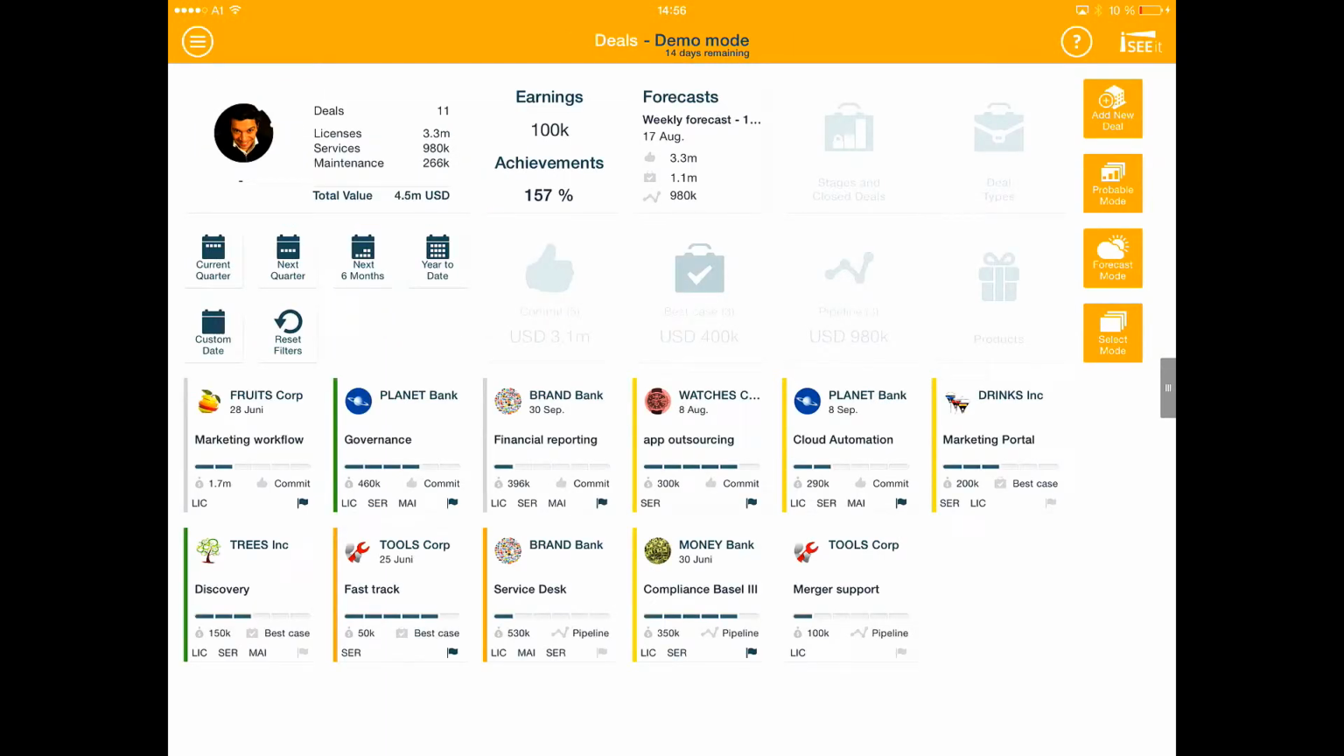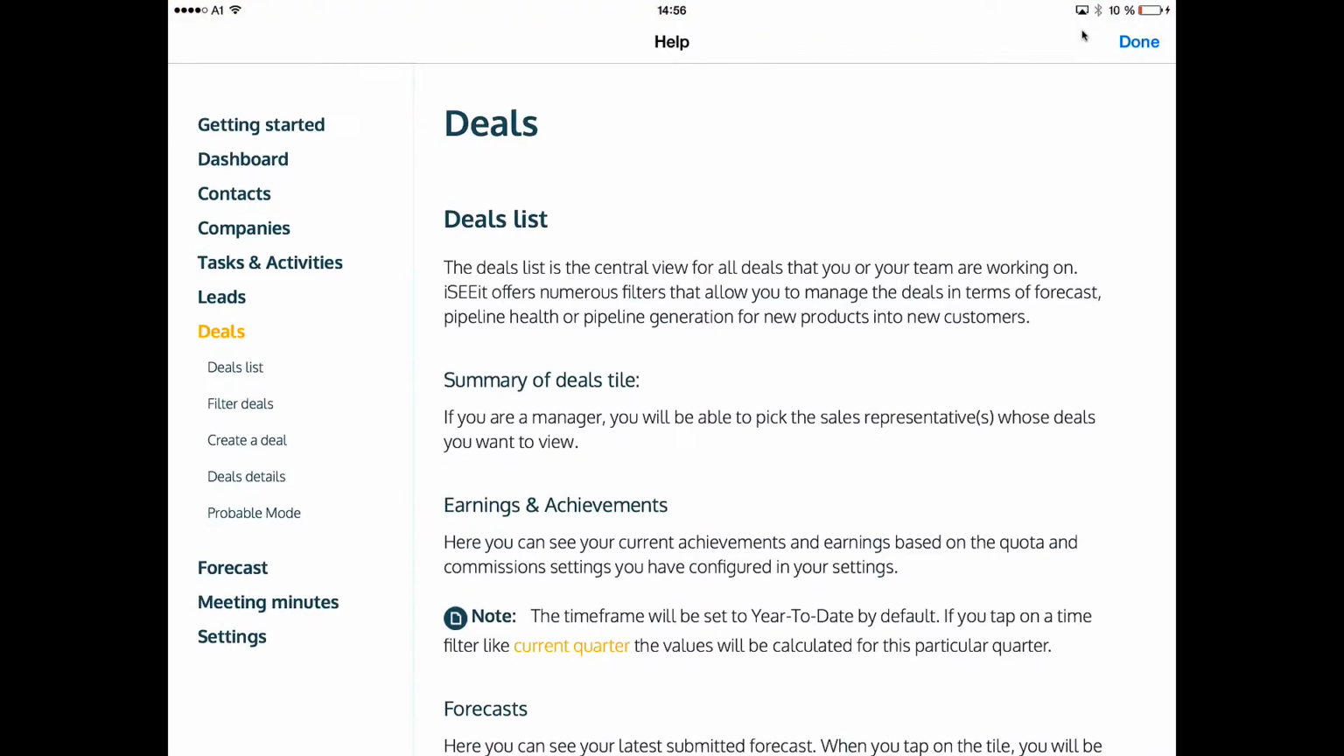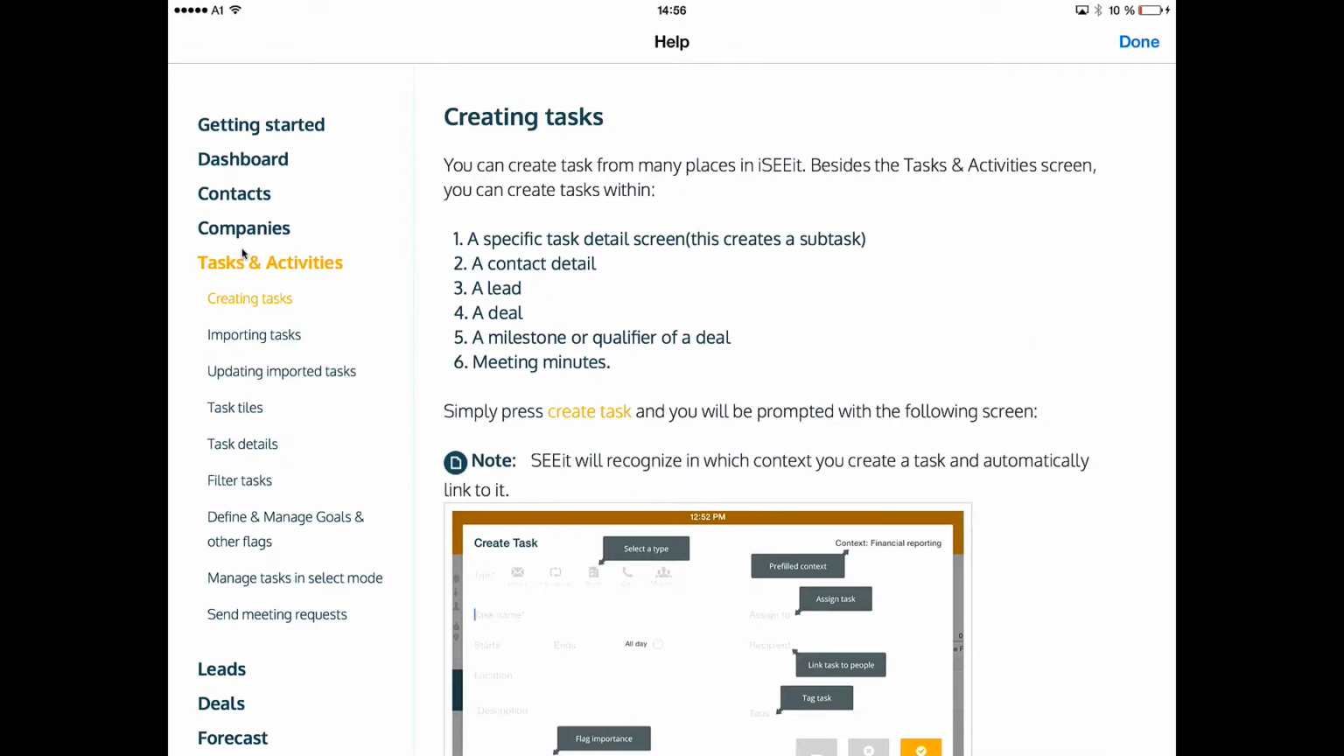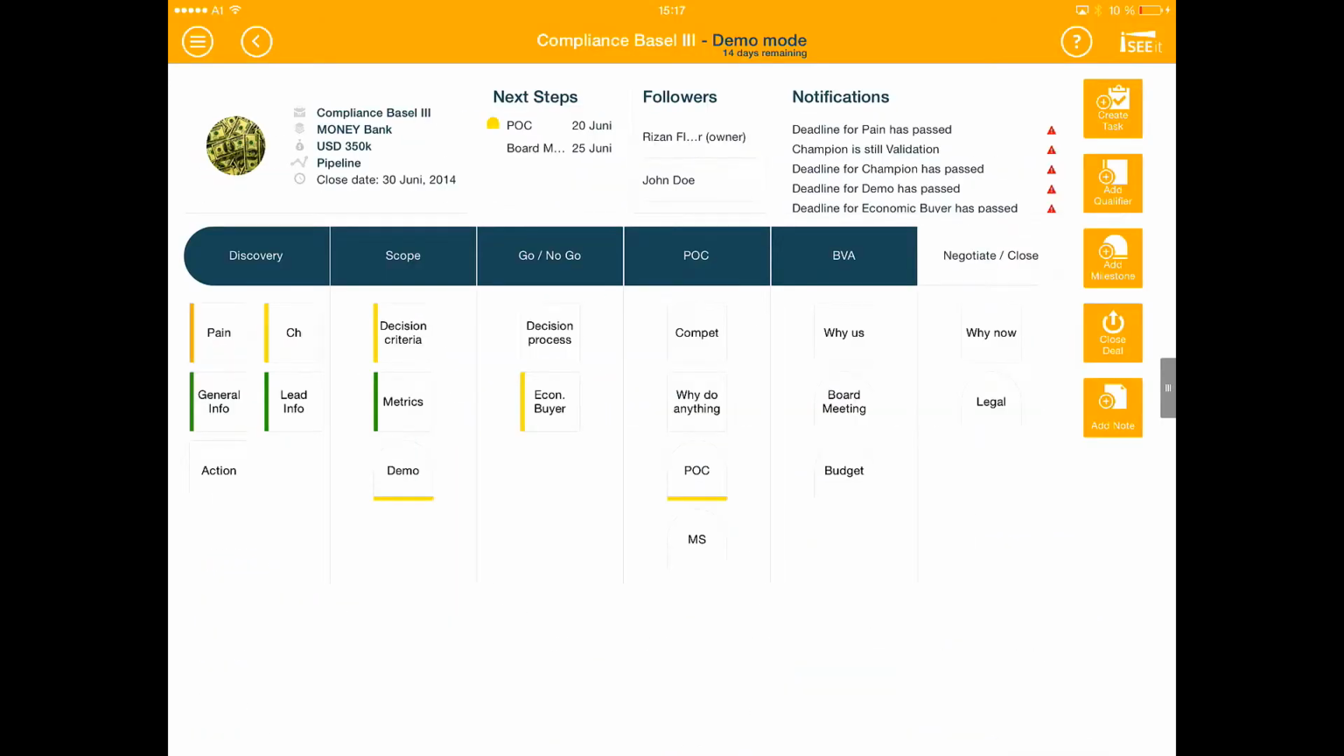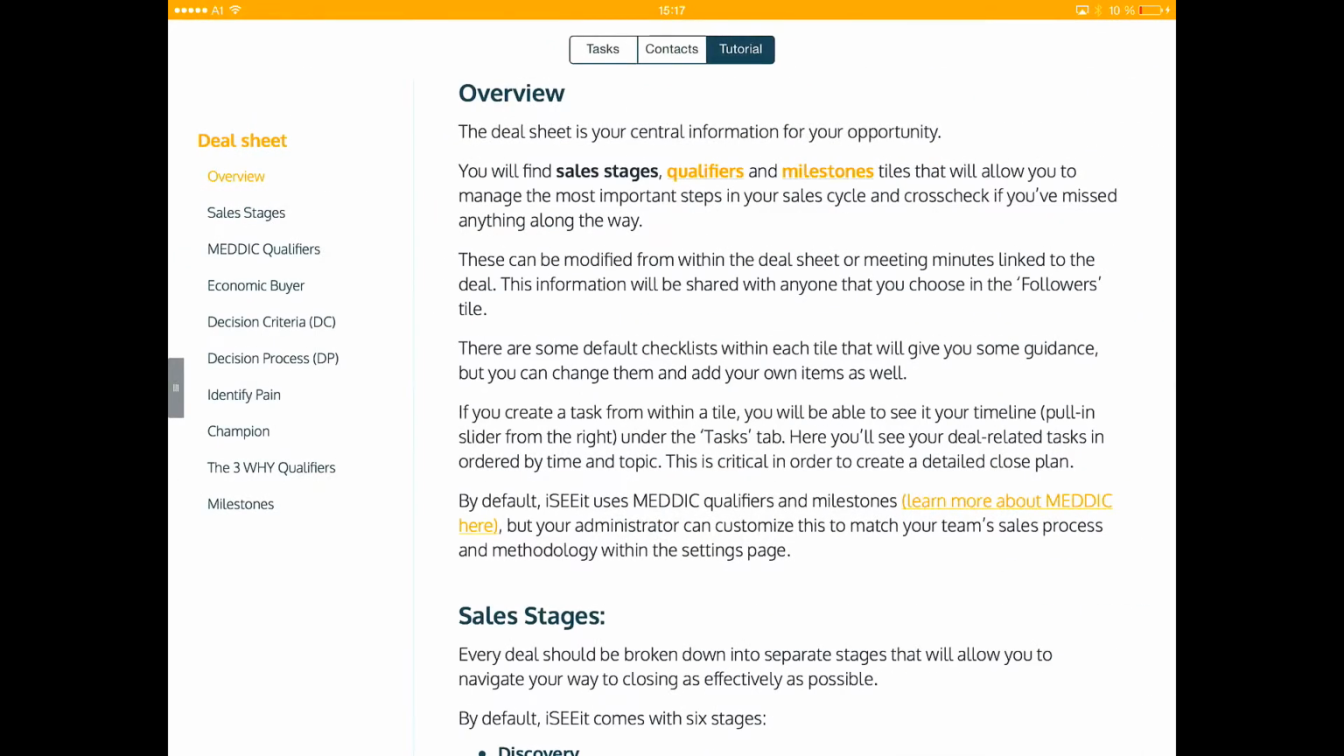Now, if you want to find out how iSeed operates, if you have some questions around it, simply press the help button, which will lead you to the right topic in the help file. On the left side, you can also navigate to other topics and find out how these functions work. If you have some questions around the sales content iSeed provides, we have implemented the playbook. You can slide the playbook in from the right, which will give you some deep insight on the sales intelligence, but more on that in the deals tutorial.